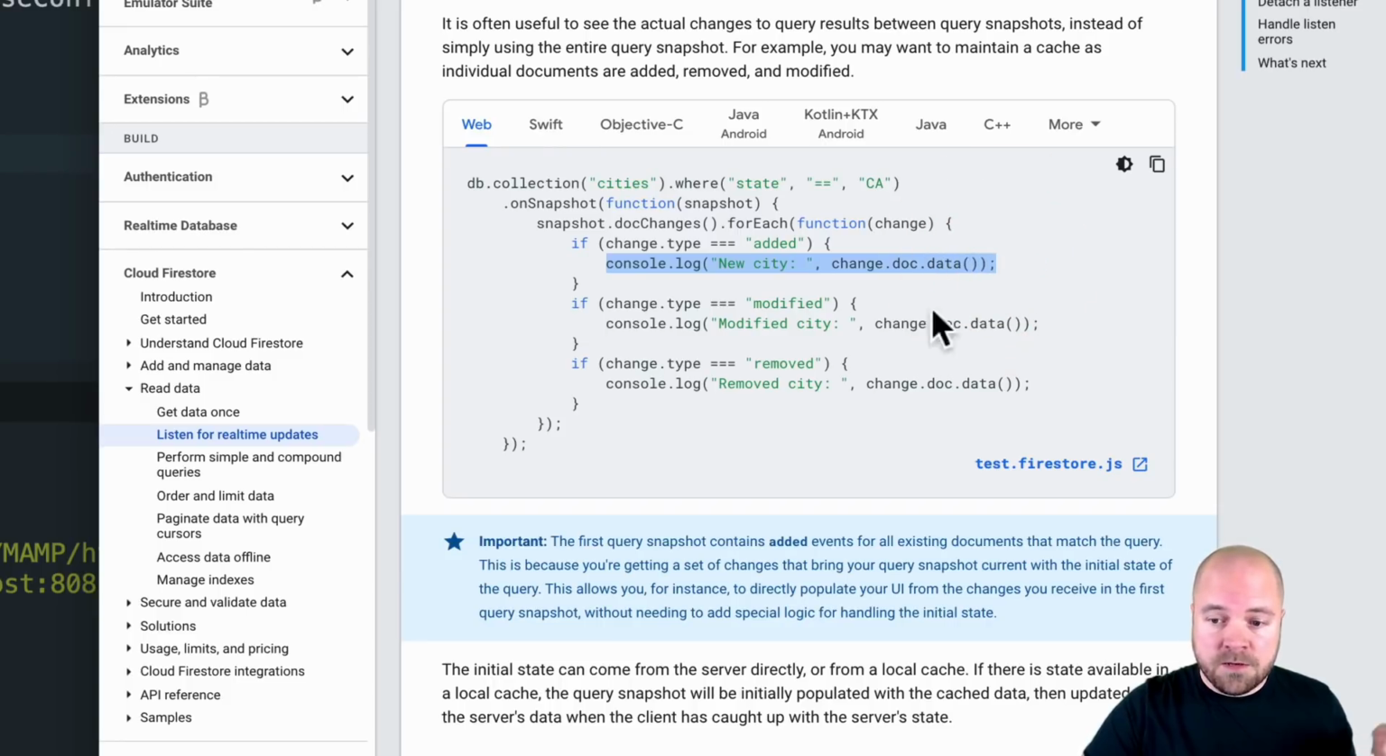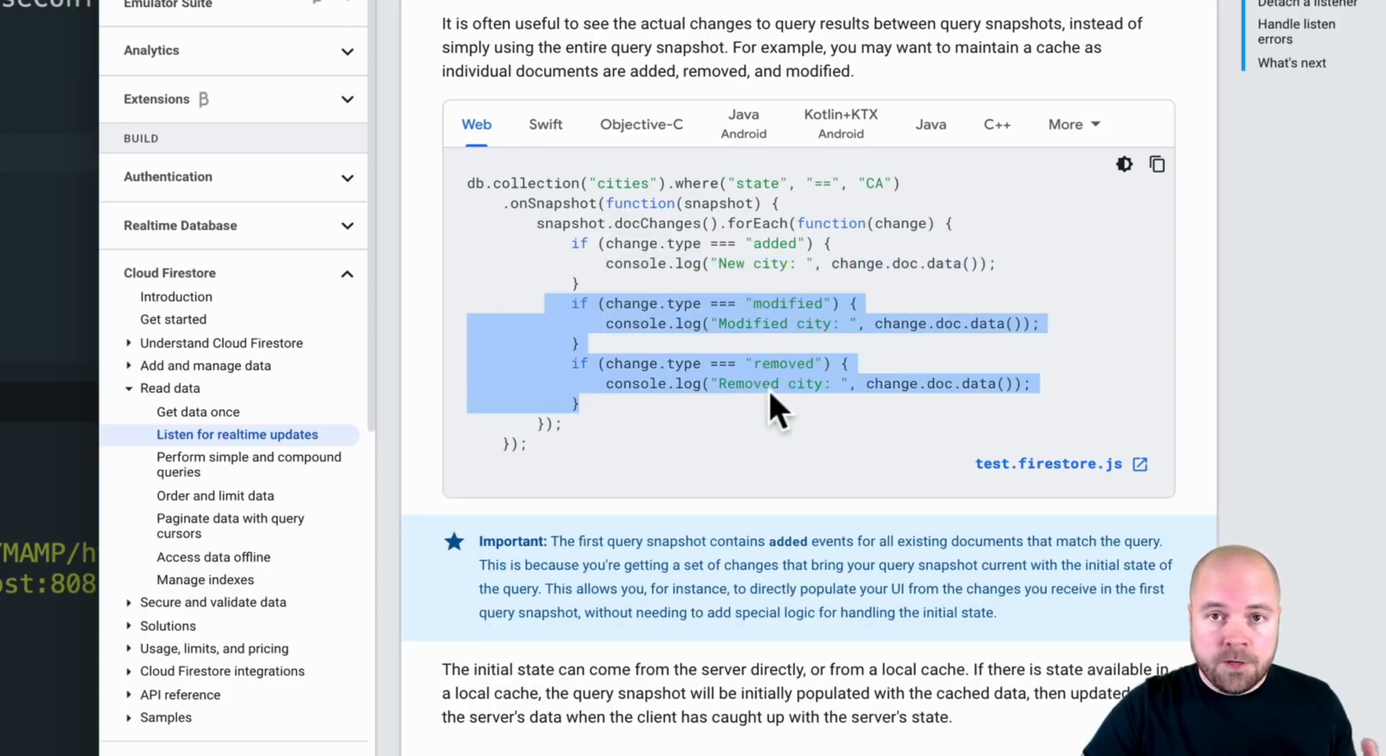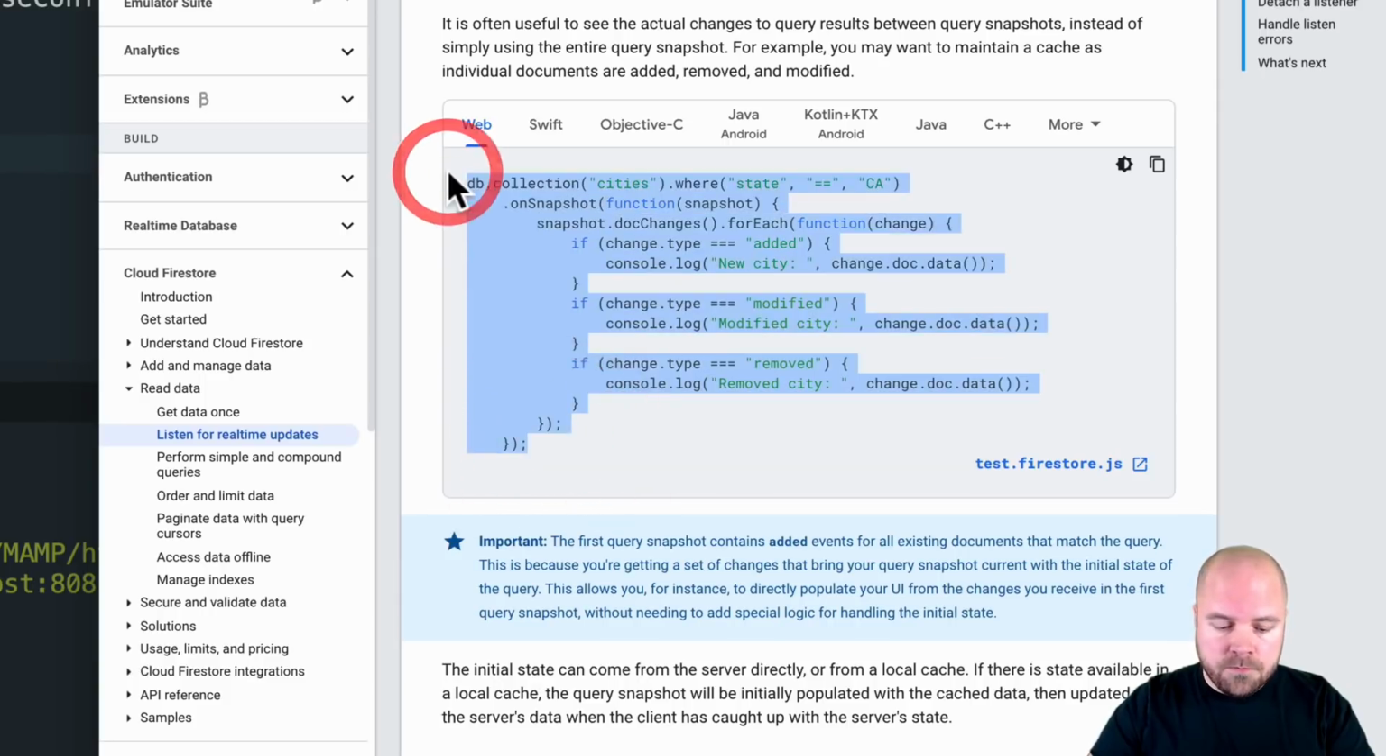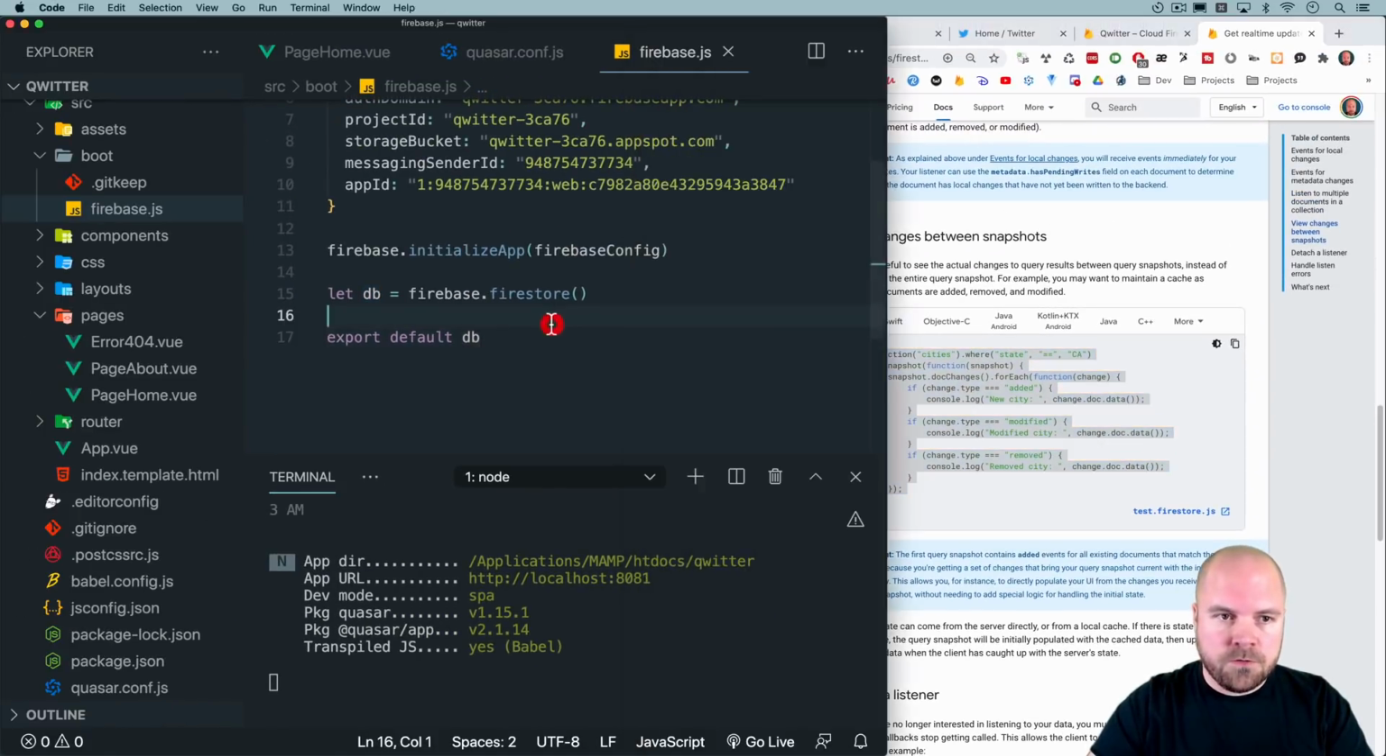And likewise, if Jim modifies or removes a queet, this hook will be fired and we can update our view on our device accordingly. So it's using hooks like this in Firebase which makes real-time data sync across devices possible. So I'm going to copy this example and I'm going to jump back to our code.